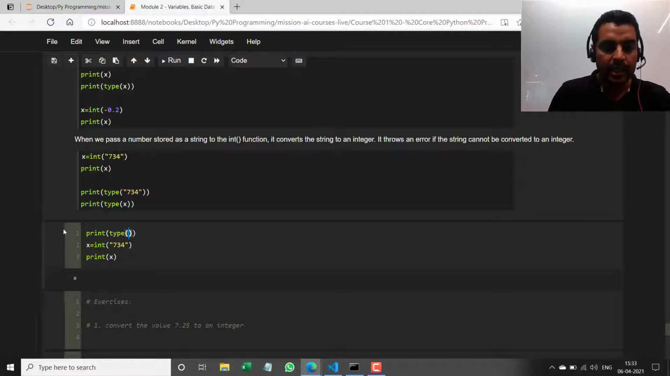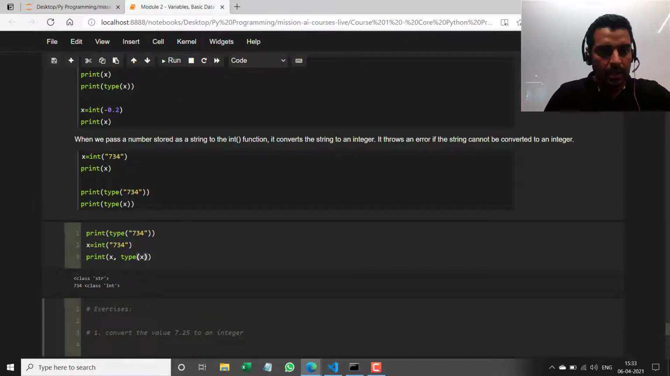First, I'll say print type of 734, right? And that should be a string. Now I'm passing that 734 to the integer constructor, and let's see what the type of that is. We run this. So the original value was a string, but now it's been converted to an integer with value 734.